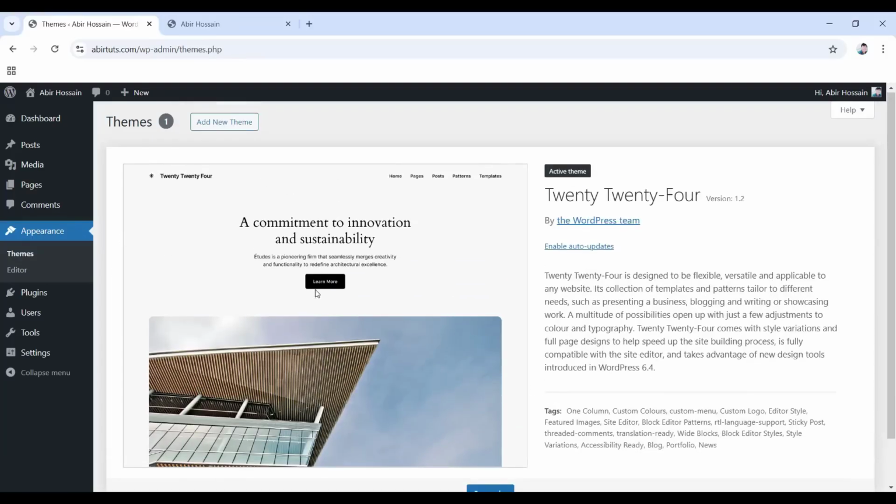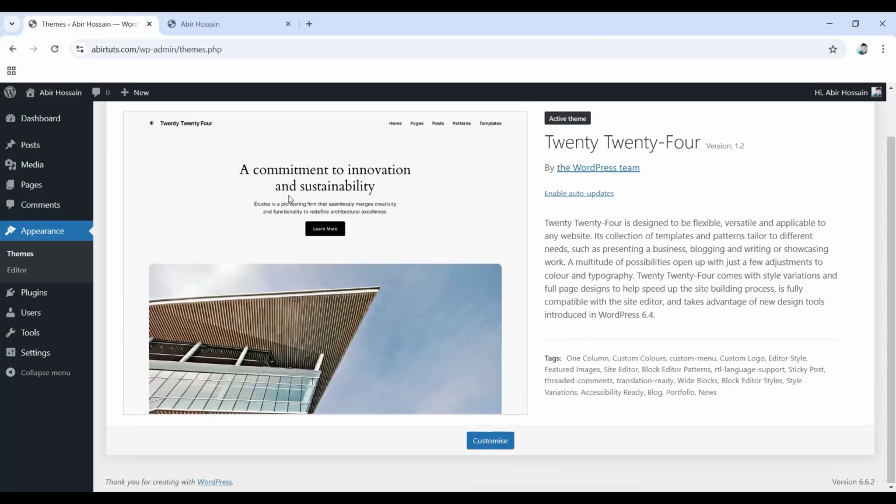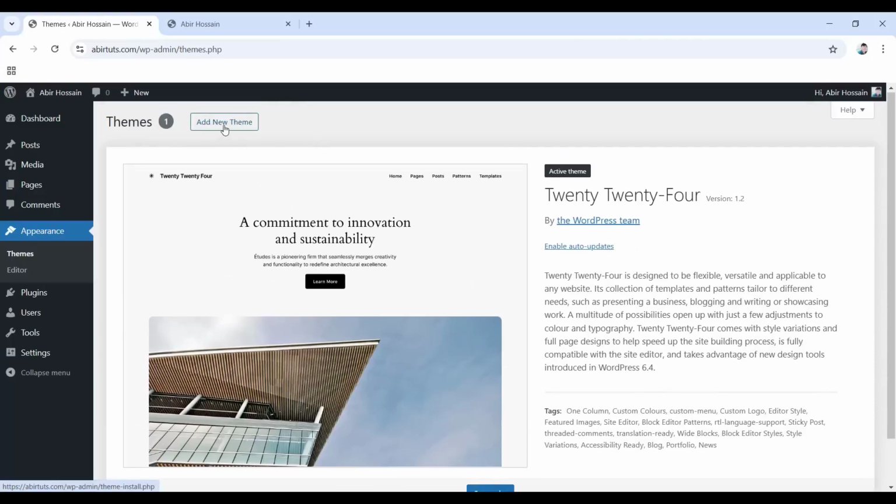And here you'll see some themes which came by default. Currently there's only one theme here, as you can see, but we're going to use another theme named Hello Elementor, though you can also select any theme you want. For this tutorial, I'm just going to install the theme named Hello Elementor. For that, all you need to do is click on this Add New Theme button here.